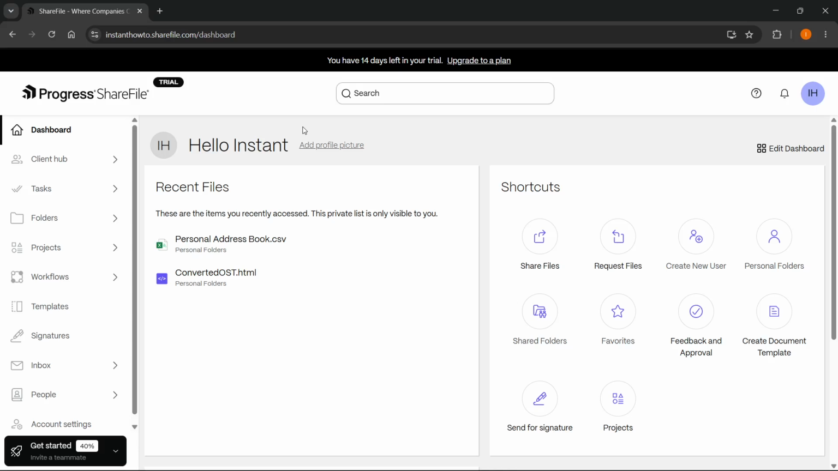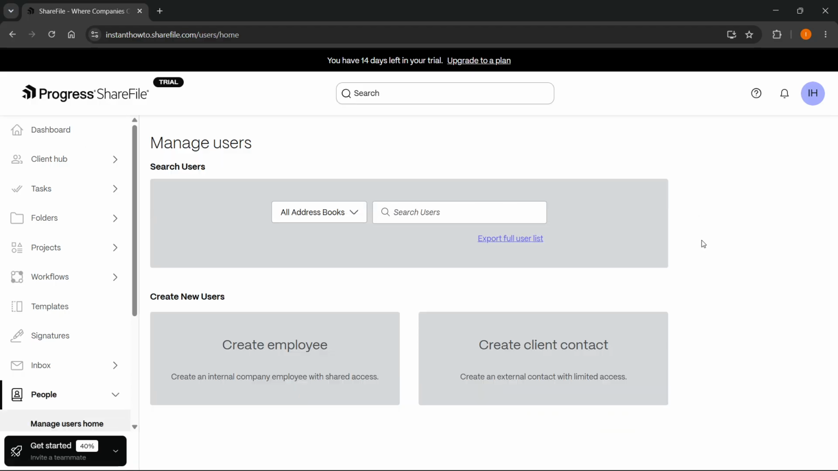In this video, I'm going to show you how to add someone to ShareFile. Now, this is going to depend on who you want to add to ShareFile because there's a bunch of different options. If you are here on the Home tab on the dashboard, you want to click on Create New User over here, and that way you can go to Manage Users and create new users.